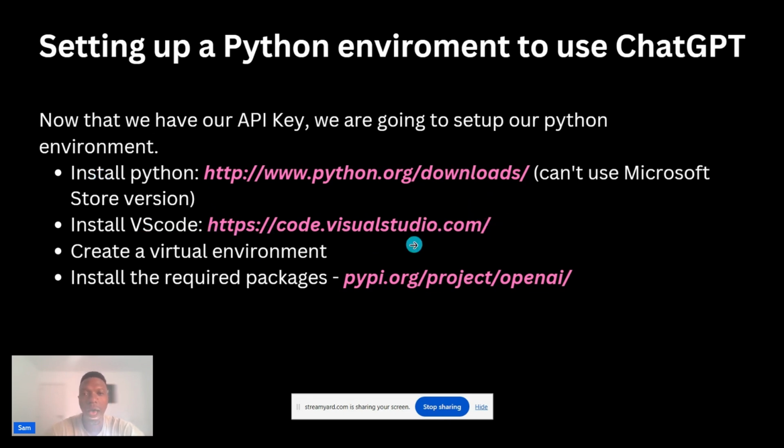I have videos on how to download Python and how to download Visual Studio Code. I'll put them in the description below if you don't have them. It doesn't have to be Visual Studio Code, it could also be PyCharm, but I think it's better if you use Visual Studio Code because that's what I will be using in this video. It just makes it easier on your part.